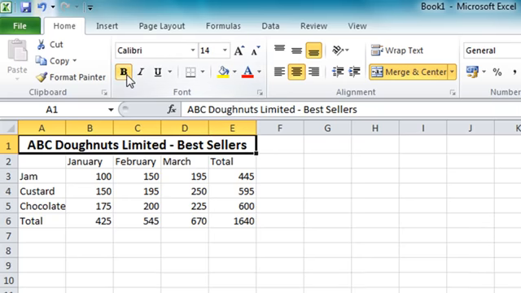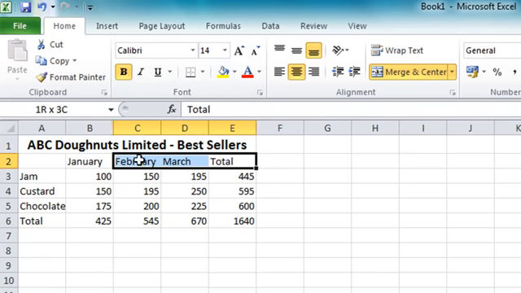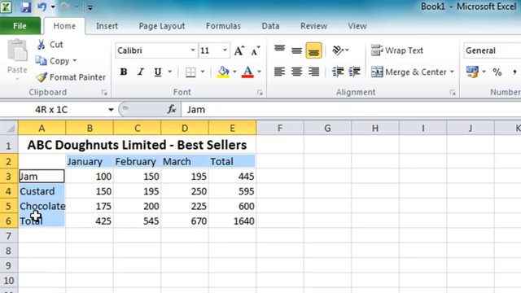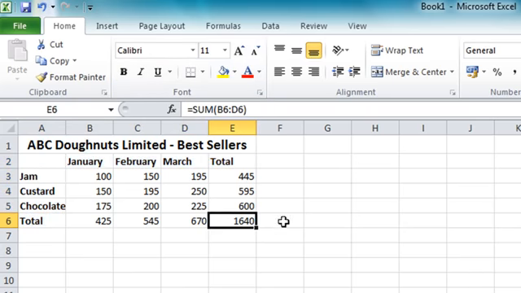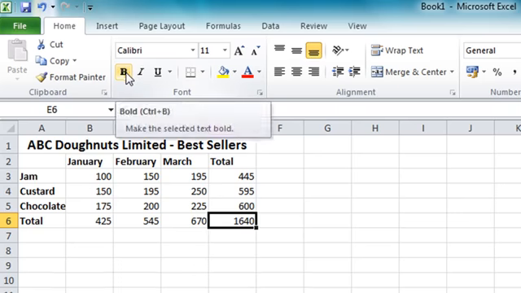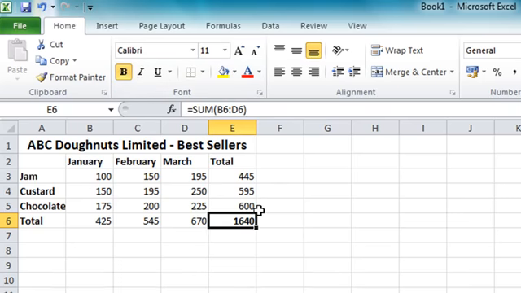Make it stand out. I'm also going to select all the labels, so I'm going to select total, March, February and January, then hold down the control key and simultaneously select Jam right down to total. So all the labels, click on B for bold again to make those stand out, and I'm also going to apply bold formatting to my grand total, so just click on that one cell and highlight that.